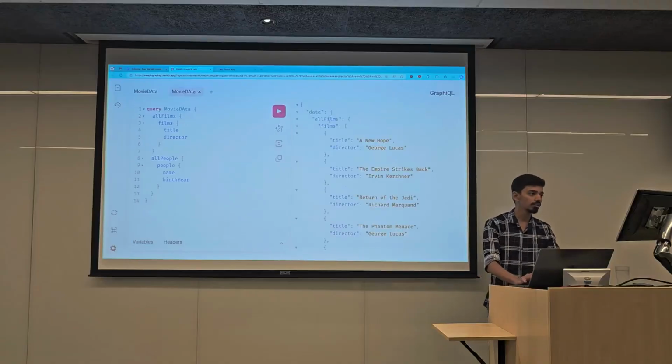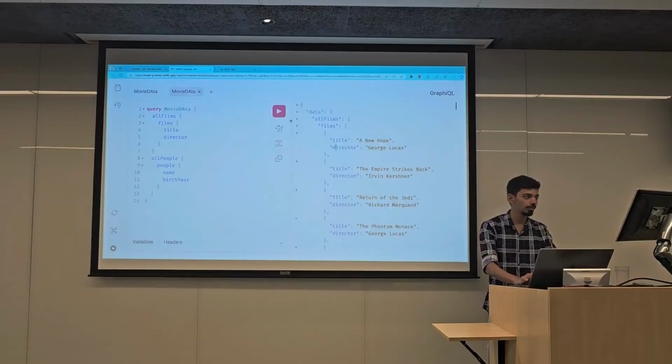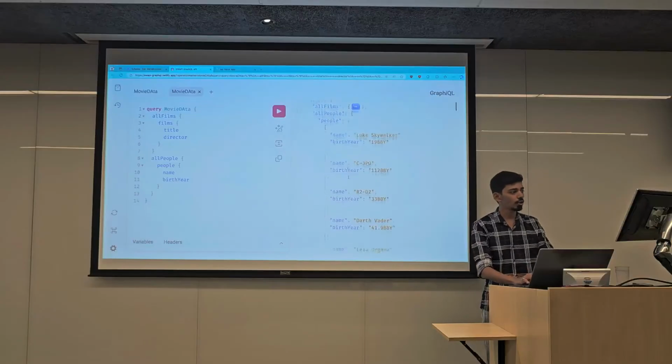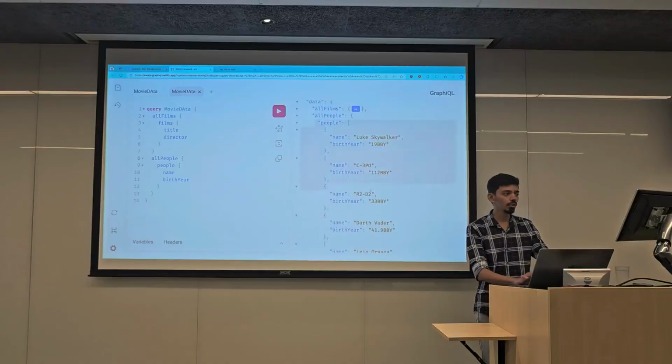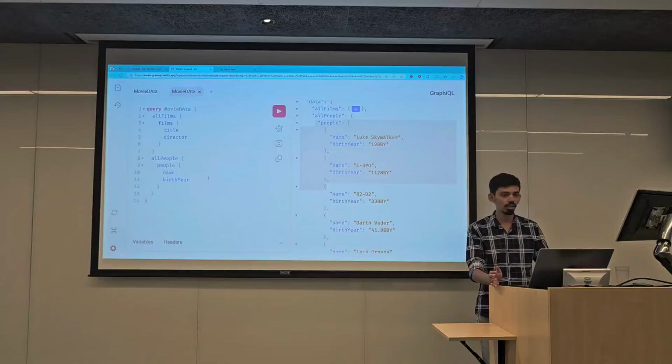So this time it's returned the data from the films, but if I fold this, you can see that it's also returned the data for all the people, specifically the data that I've asked for, which is name and birth year. Now, if you were using a REST API, this would have been two different requests, right? With one endpoint, you would have requested the data for the films, and you would have sent another request to get the data for the people. But with GraphQL, you just tell the API what data you want and it returns it to you.